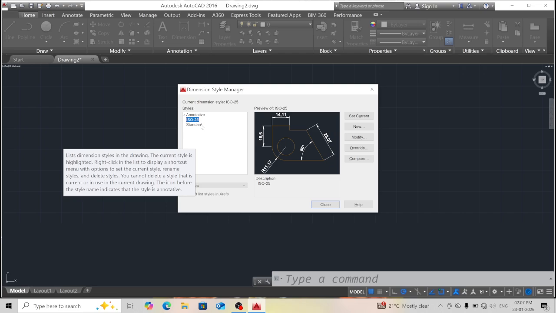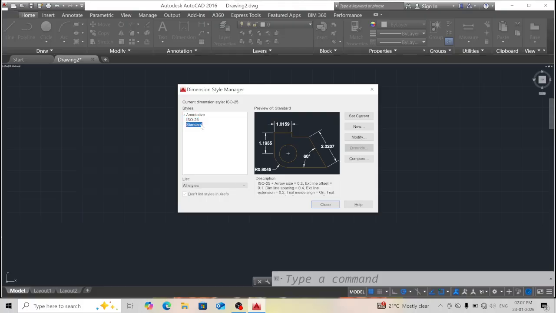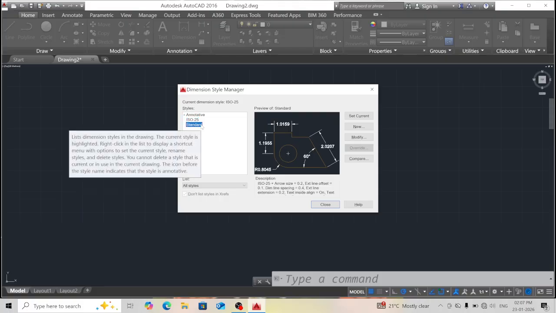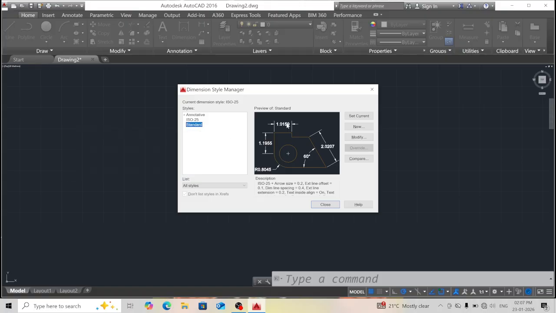So come to our Indian standards, choose the option, choose the standard. Okay, you can click on this standard, and automatically you can clearly observe the figure. So different types of dimensions are also changed. So 1.01 and 2.02 will automatically be changed into the Indian standard dimensions.